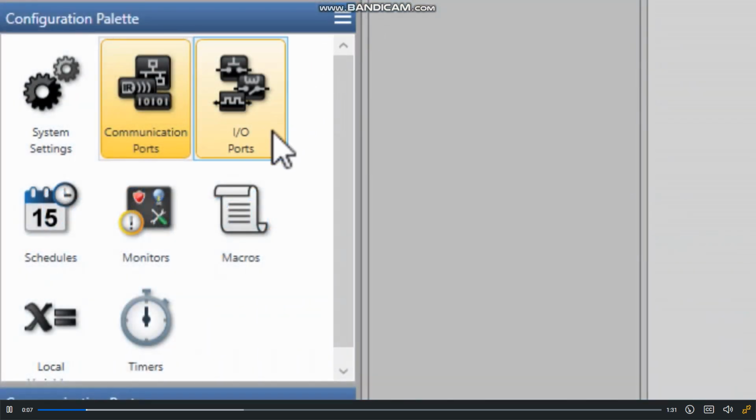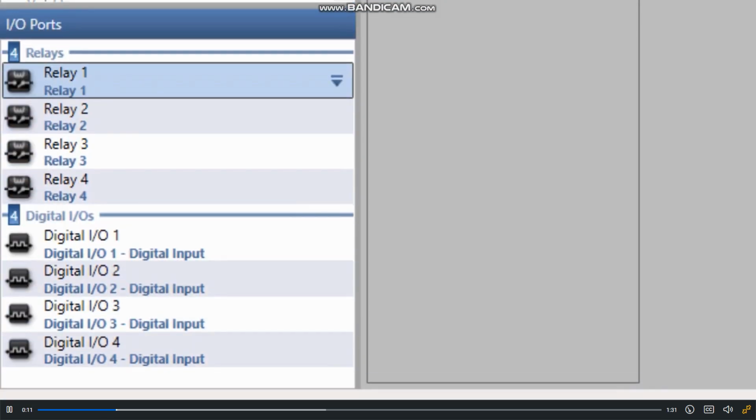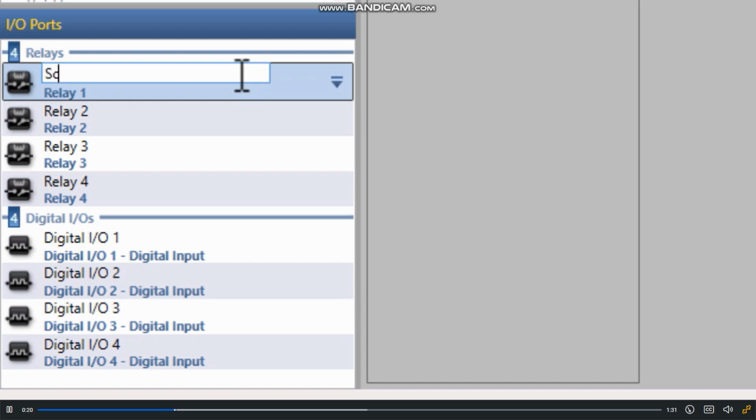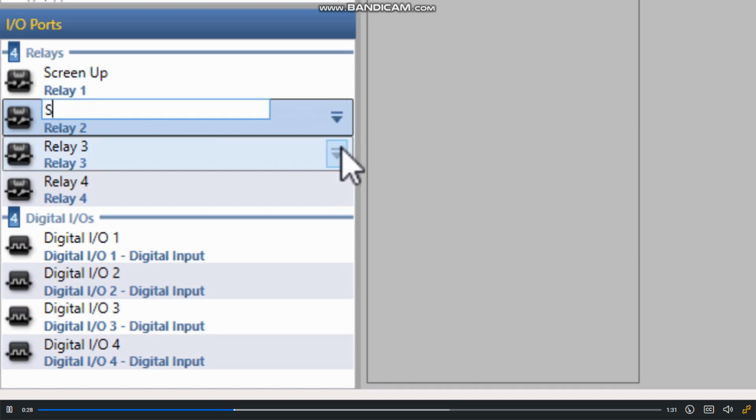Next, on the configuration palette are the I/O ports. We have 2 relays in our system for controlling screen up and down. We'll need to rename them to correspond with their functionality. For Relay 1, just double-click and type Screen Up. For Relay 2, click the drop-down option to its right, select Rename, and change it to Screen Down.